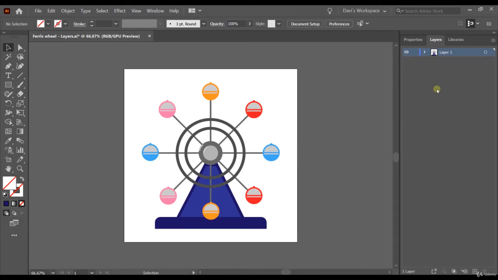Davi, alright, but how can I create a new layer? It's very simple. Below the layer panel, on the right, you have an option saying Create New Layer. All you have to do is click this option, and it will create a new layer.